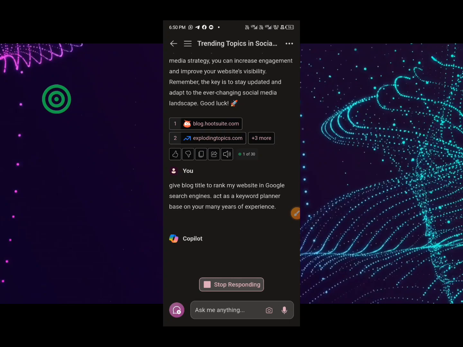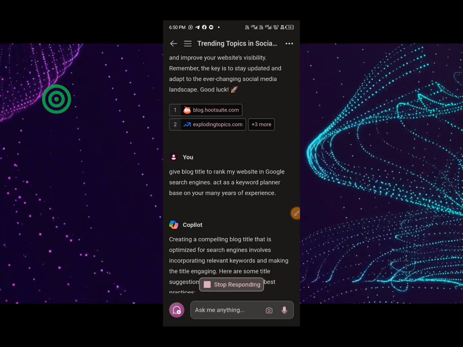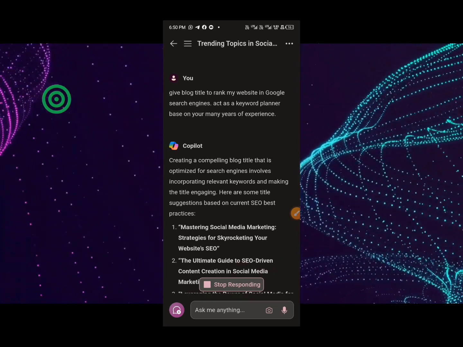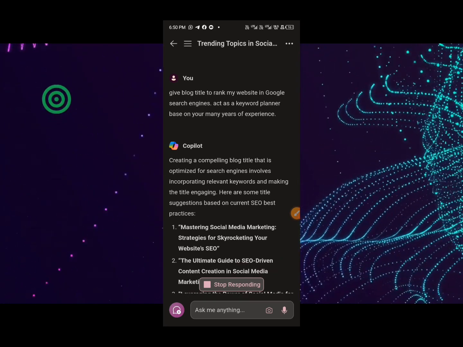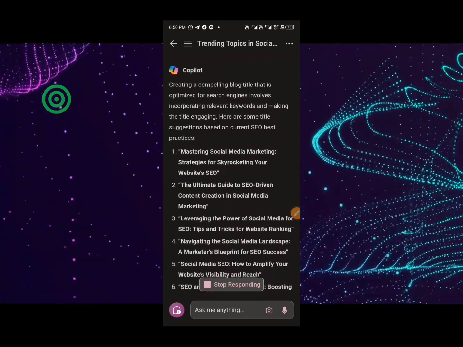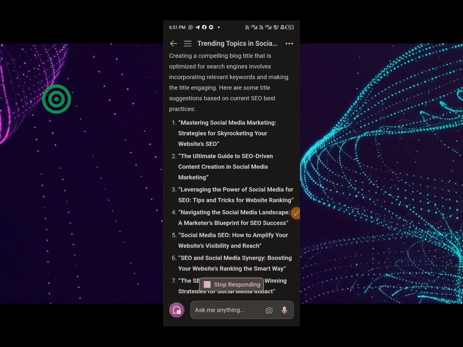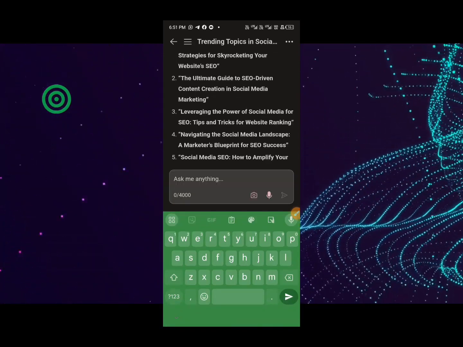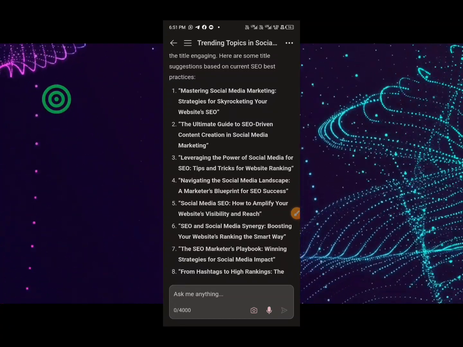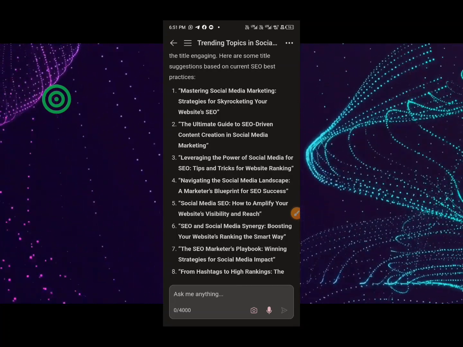You can make it act as someone, you can give it a personality. When you give it a personality, it will give you a more detailed answer. Give it personality, give it detail about what you want it to do, and then you get a well detailed answer. And you can see it came up with mastering social media marketing strategies for skyrocketing your website SEO. The second one, the ultimate guide to SEO content creation in social media marketing.